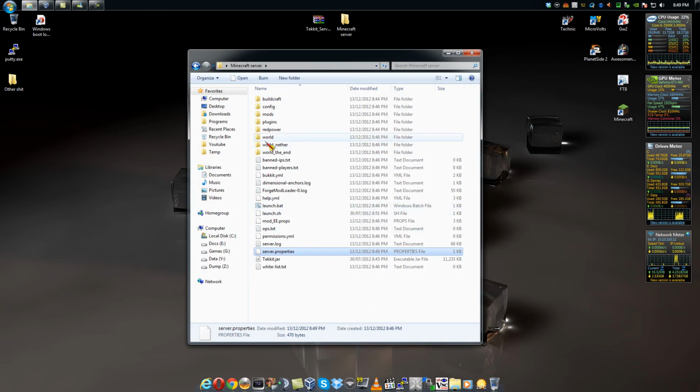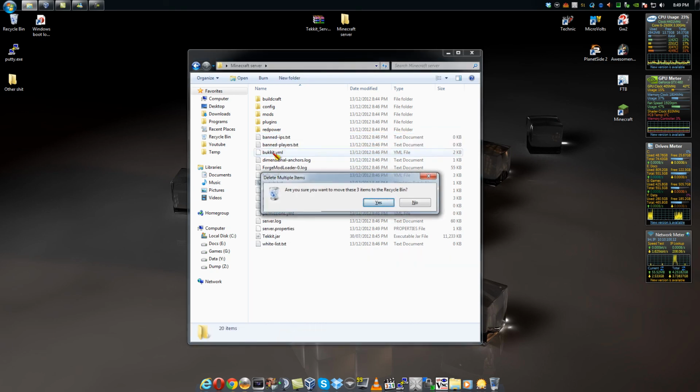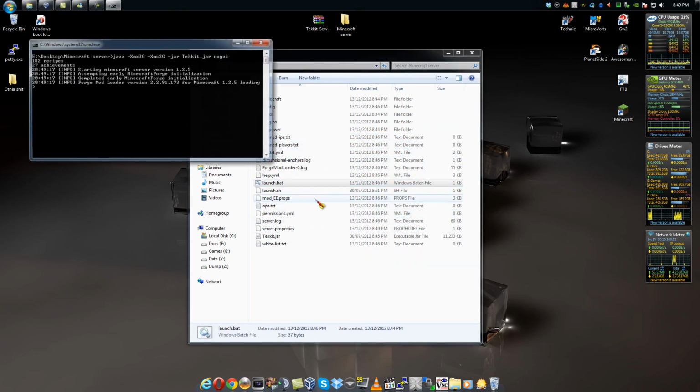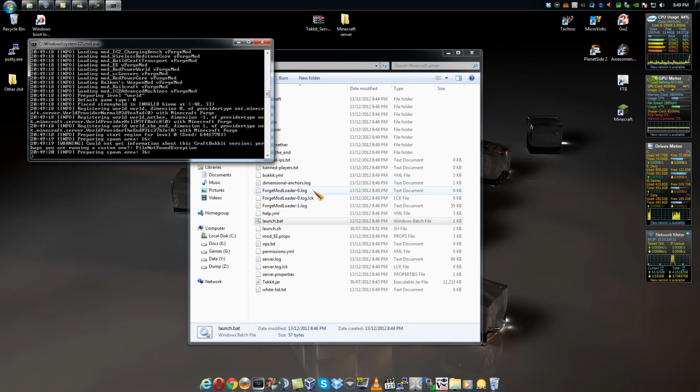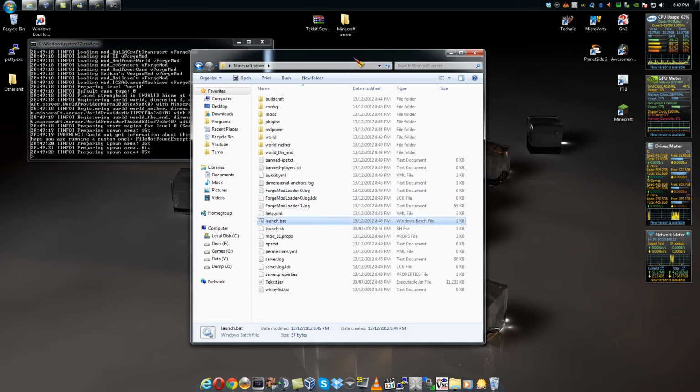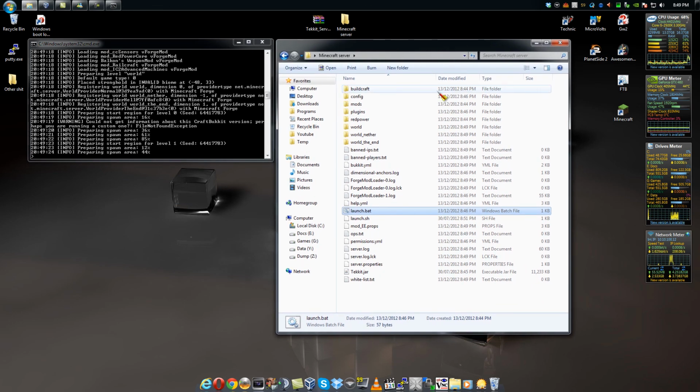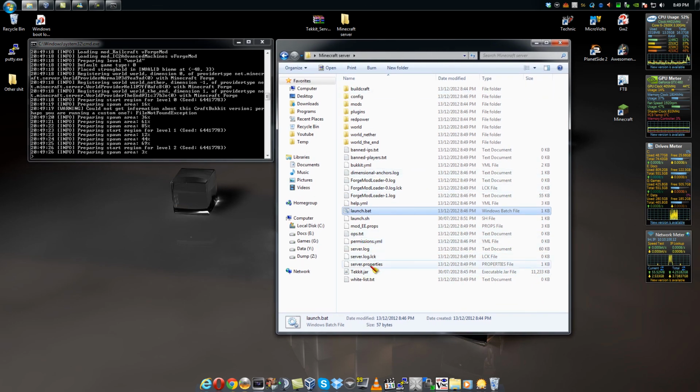You can close it, delete our world folders now, and then restart the server. And that is pretty much it. That's a Tekkit server running on Minecraft, on Windows, sorry.